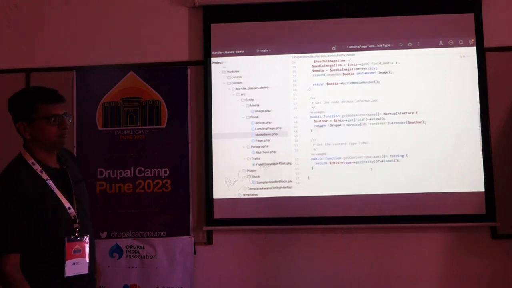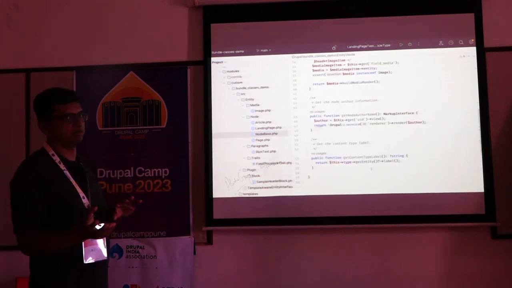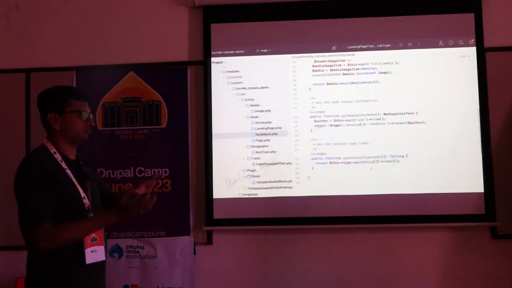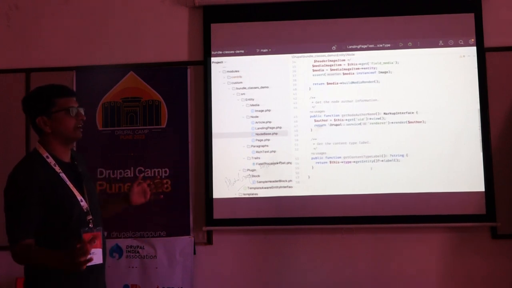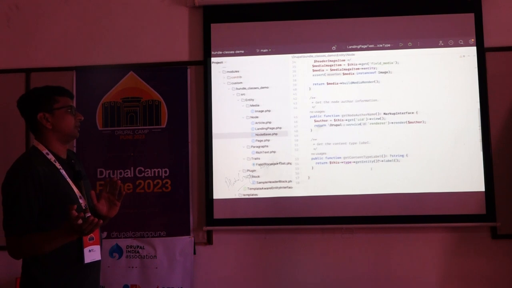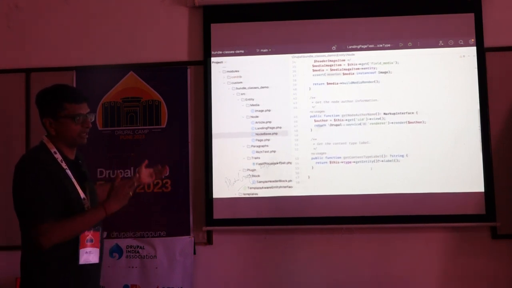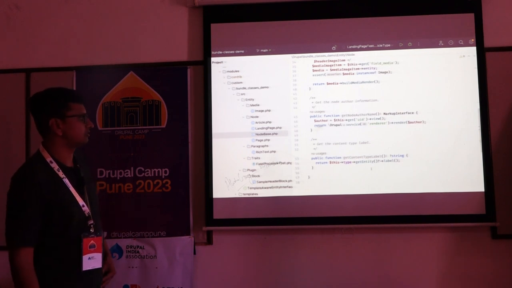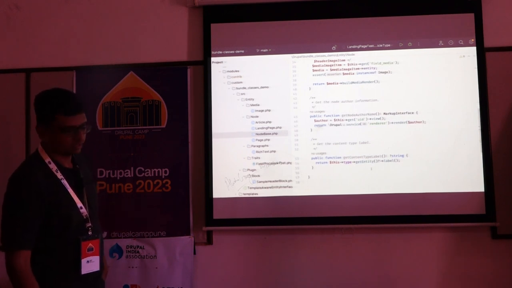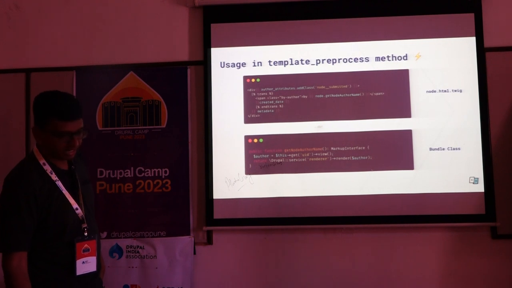Also, if you do the template approach, you'll have to change it for every theme. This is independent of theme. So whatever theme you enable, it will be applicable anywhere since it is tied to modules. So that's another flexibility the bundle class provides.